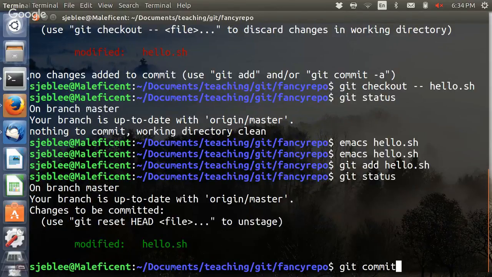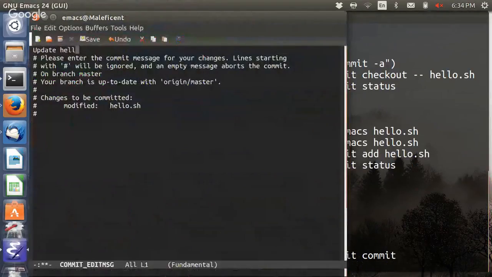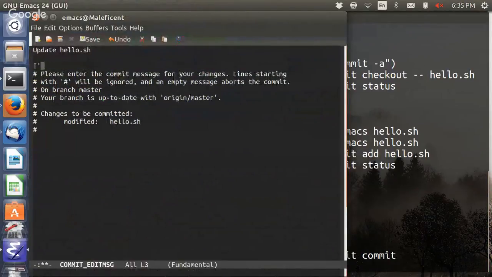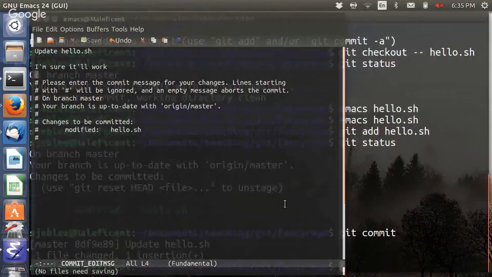And so now it's green, and now we do git commit. Let's say "update hello.sh". I'm sure it'll work because I didn't test it. Leave yourself a nice commit message.